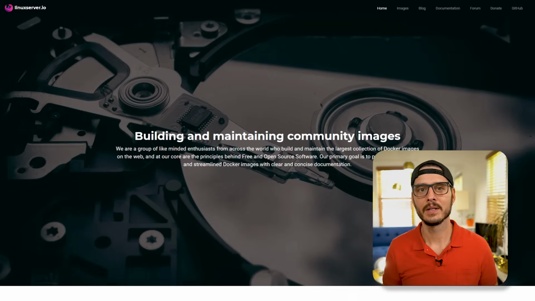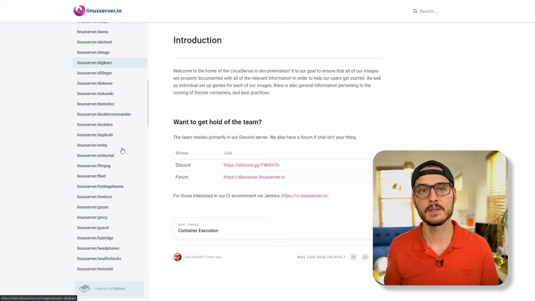So I went out to linuxserver.io and found the image there. If you're not familiar with linuxserver.io, they manage a lot of my favorite Docker images. They have great documentation, a consistent API, and they keep them up to date. So once we're here, we'll just go into documentation and we'll look for DuckDNS.